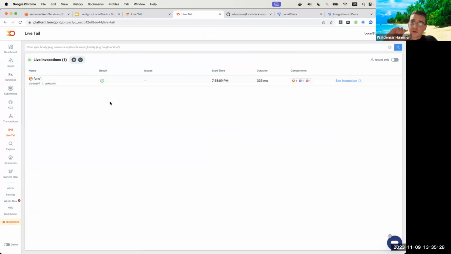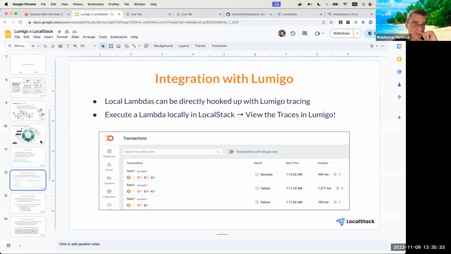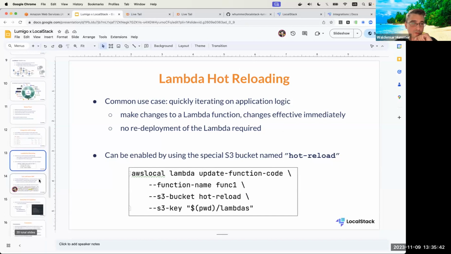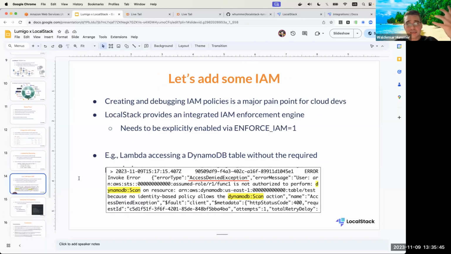Cool. Okay. Now, switching gears a bit and directly answering your question for IAM, this is the next piece that I wanted to cover here in the flow. We looked at the hot reloading, which is also in the slides if anyone wants to take a look afterwards. Now, let's add some IAM because, as you mentioned, Jan, it's one of the main pain points for cloud development, especially when you come from a local environment and then transition into the real cloud. That's why we've invested quite some time and effort into an IAM enforcement engine that is sitting inside LocalStack. It needs to be explicitly enabled with a config flag. It's called enforce IAM=1.